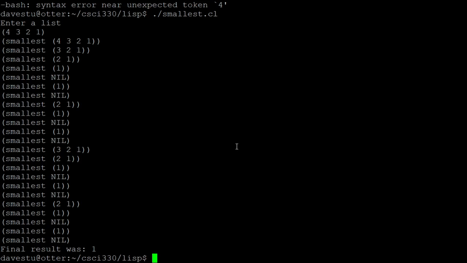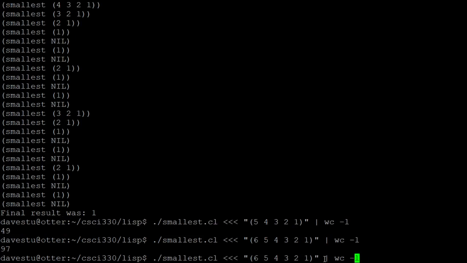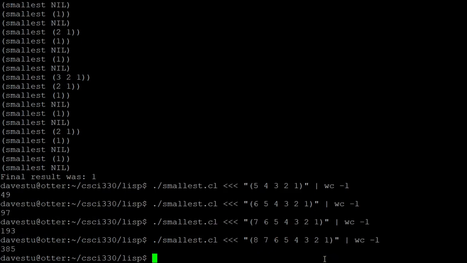So actually, let's make life a little easier on us. I'm going to run smallest.cl. I'm going to take its input from a string, so I'll take advantage of a little bit of bash here. 5, 4, 3, 2, 1. So it'll take its input from a string and it'll send its output to a word counter. So this is basically just going to run the program on the list and tell us how many lines of output there were. So 49, essentially 48 recursive calls, or maybe 47 recursive calls, for a 5-element list. If we make it a 6-element list, we're pretty much doubling the number of recursive calls we're making every time we add one more element to the list. So our efficiency is pretty darn bad.